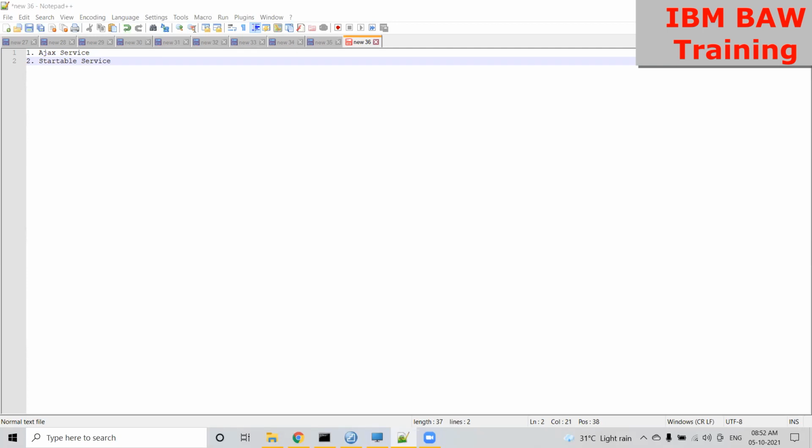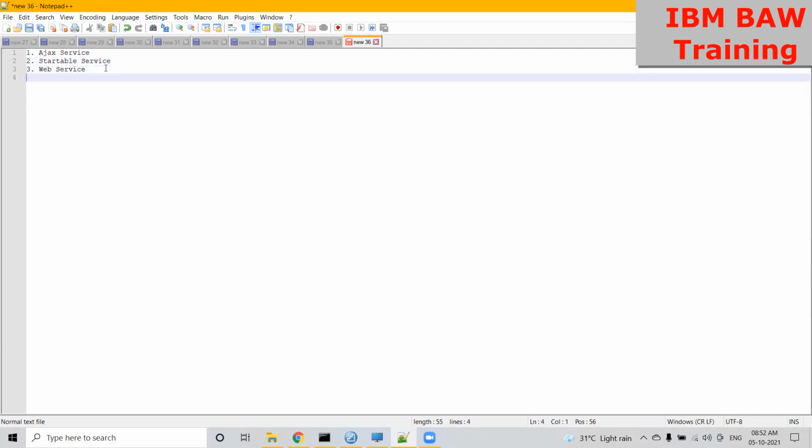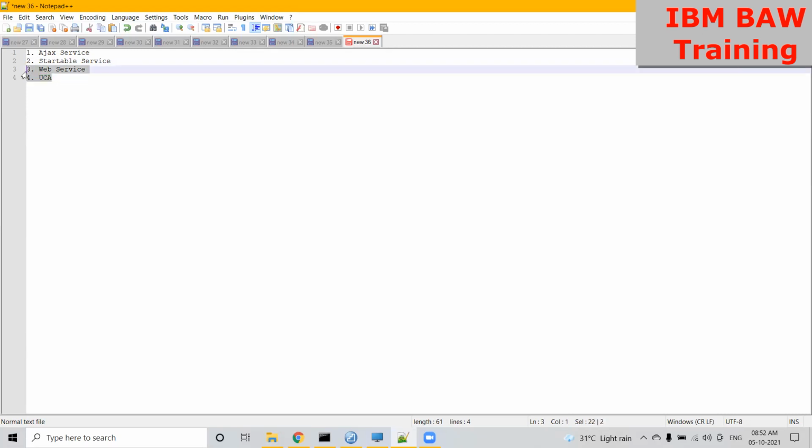So we have seen AJAX service, how we can trigger a process from the AJAX service. Startable service we are seeing presently, how we can trigger a BPM process. Going ahead, we'll see a few more: web service, how we can trigger a BPM process through a web service, and the other is UCA. UCA is nothing but an undercover agent. Whenever we do a session on events, at that time we'll discuss this UCA. So these two things we'll see in future.